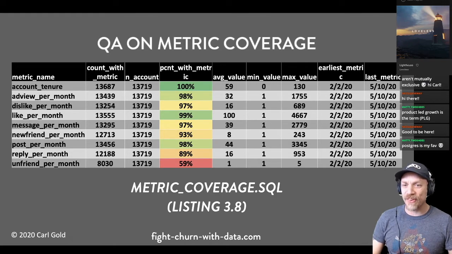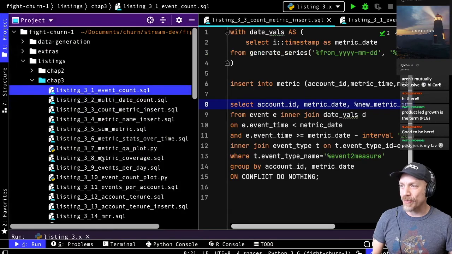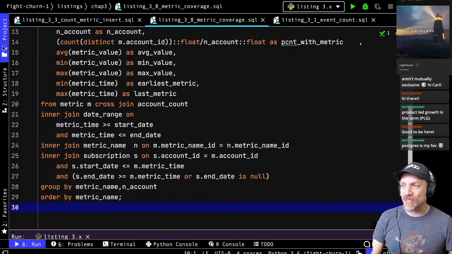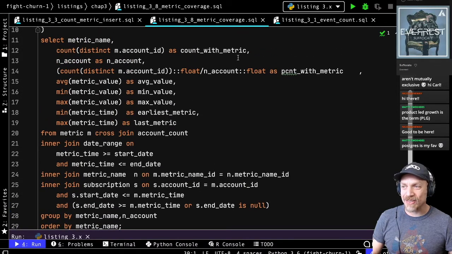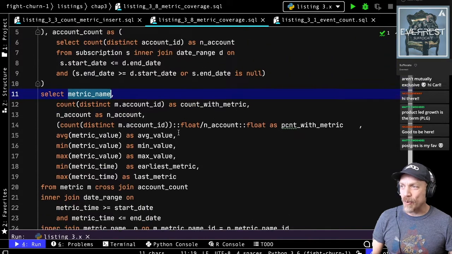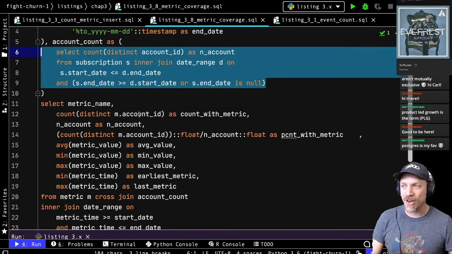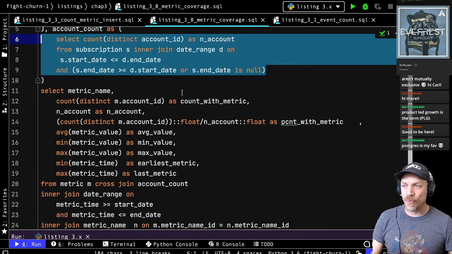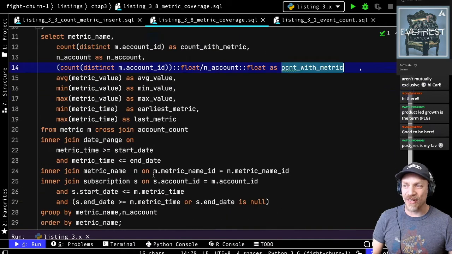This was done with a simple aggregation. We can go to the code real quick and look at this. That was listing 3.8, meaning chapter 3, listing 8. You can see this is, like I said, just an aggregation over each metric. The only clever thing is that we count the number of accounts in a separate common table expression here. Then after counting the number of accounts with the metric, we divide to get the percent with the metric, which I call the coverage, and then do these other statistics.